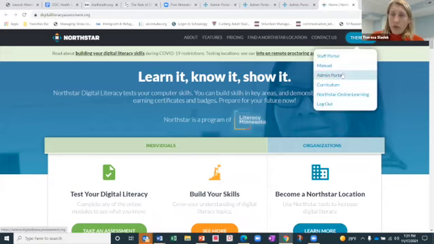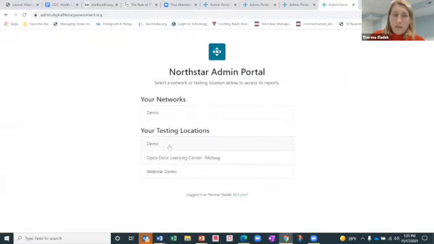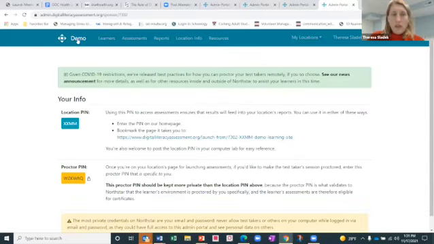So the way to find that URL is to go back into our admin portal. And you will find it again here, under the name of my program. So in this case, demo. And you can see where it says location pin. Right here, the second bullet point is the bookmark. So this is the bookmark that gives your site-specific URL.